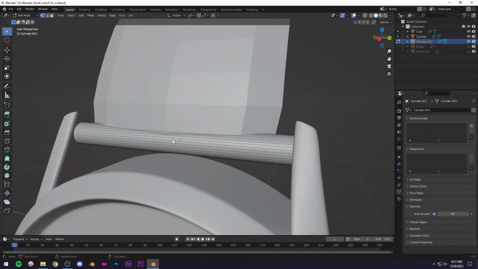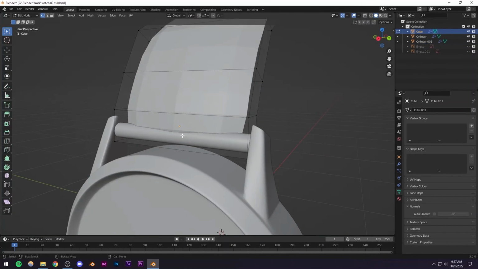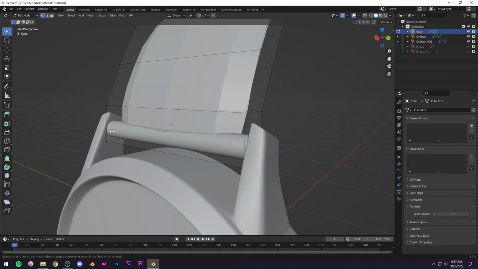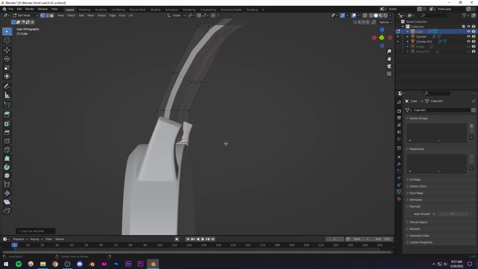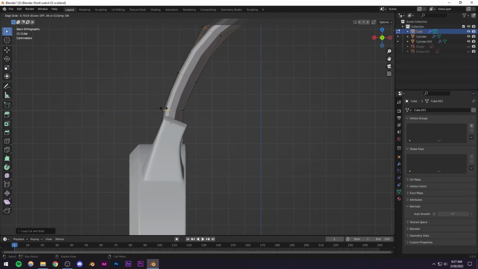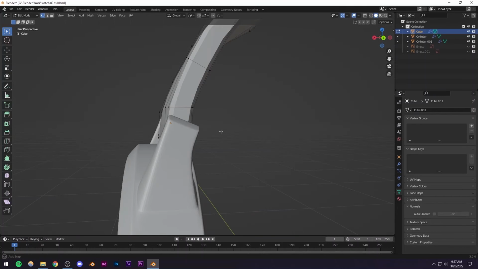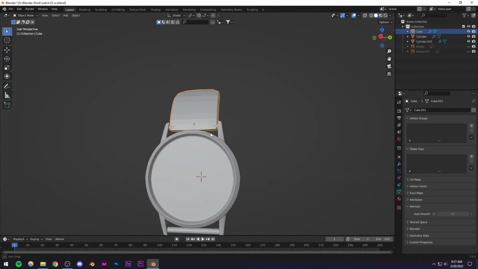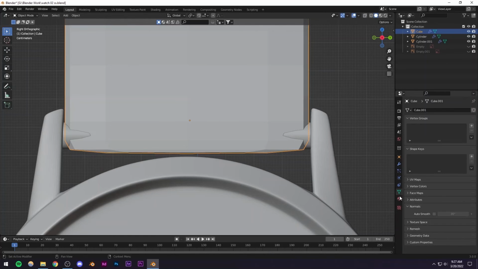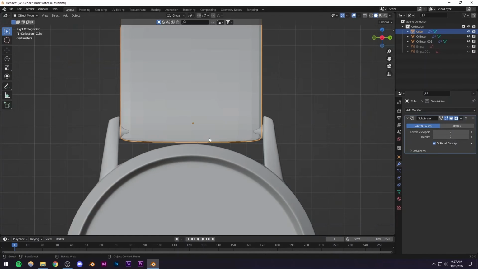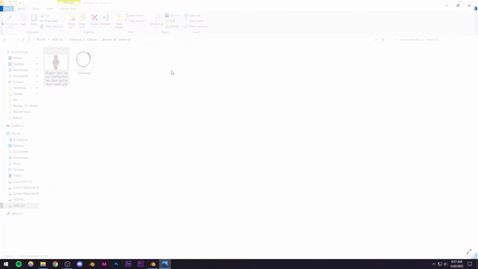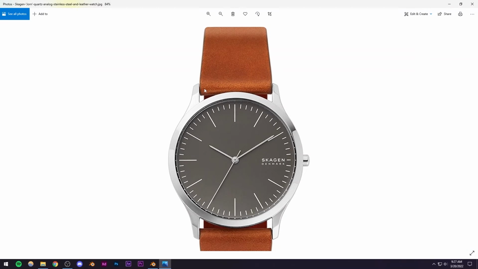So I'm just going to be selecting this, tab for edit mode, and I'm going to be adding a loop cut right there to make sure that it looks good, and I'm going to be adding one right there as well, and one like that as well. So that is starting to look like an actual strap, however it still is not good. I'm just going to be increasing these levels of viewport, and let's actually view our reference. Let's see how it looks. Okay, so this part is a little thicker and that part is a little thinner.